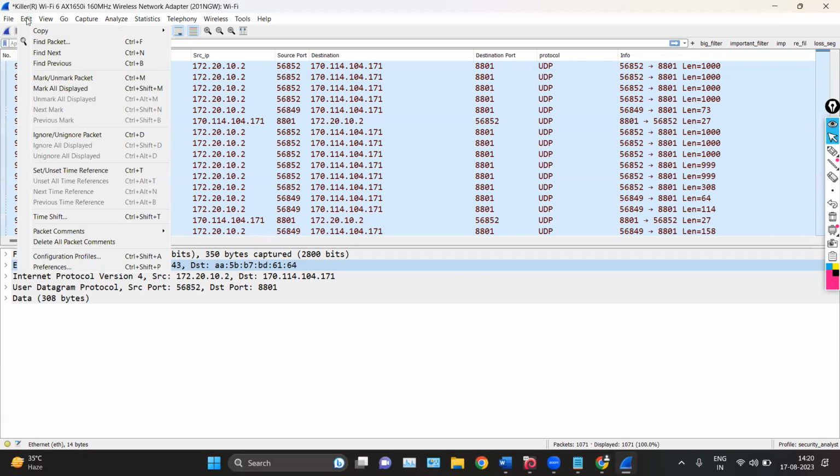Then in the edit option, you can copy. You can find any particular packet on the basis of its number or index number. You can find the next packet or previous packet. You can mark, unmark, or ignore any packet. In the edit option, you will also find the preferences option.